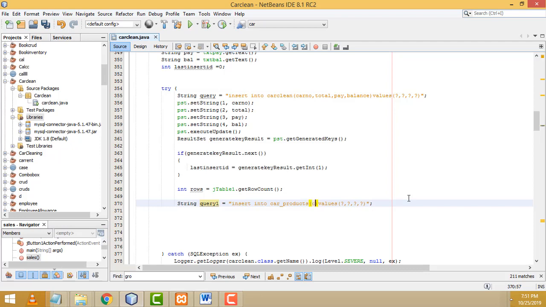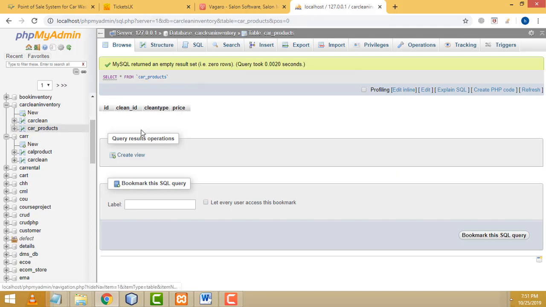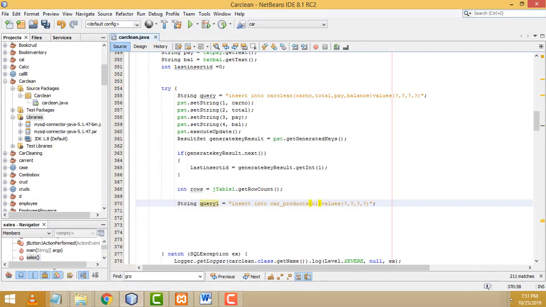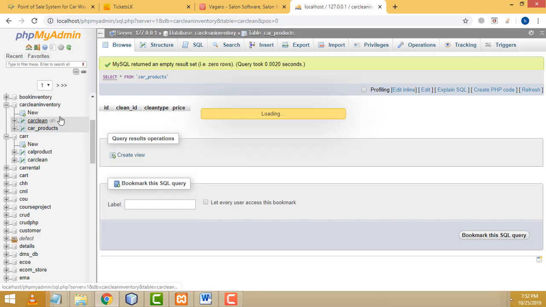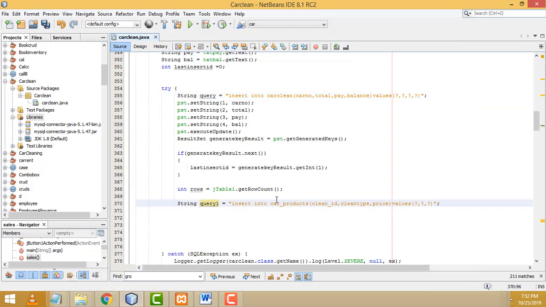Now here, the first one you have to change to cleanID. This column you have to write cleanID, cleanType, price. Right, here we need three columns, so three question marks. This car clean ID, this car ID should be coming here as a foreign key, right? So you have to add it. This ID should be the lastInsertID.